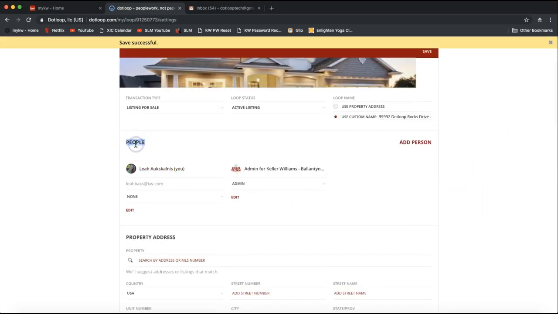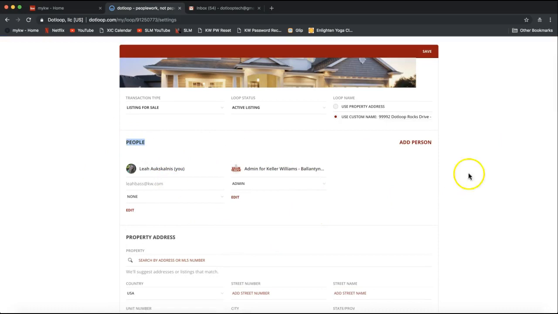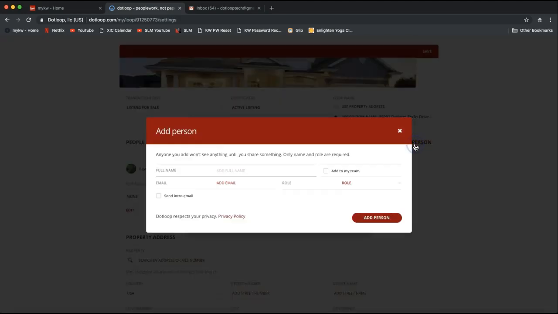All right, the people section. In this people section, this is where you'll add your clients to the loop. And it's important that you do that near the beginning of creating your loop. What you want to do, as you might have guessed, is go ahead and click Add Person on the top right in red. And it'll pull up this box that prompts you to add the person's information.